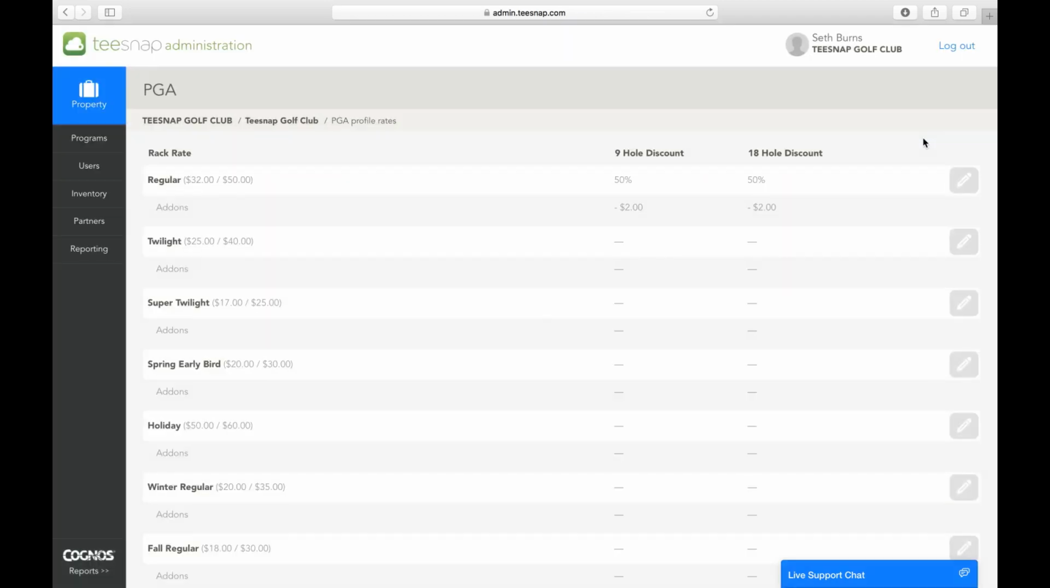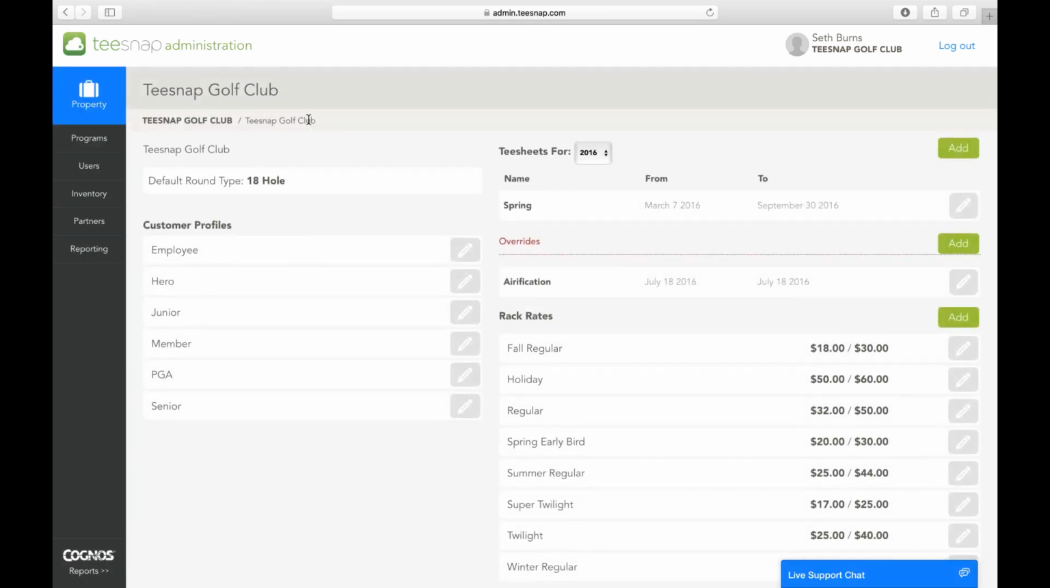This PGA discount only applies for our regular rack rate, so I'm going to leave all of the rest of these rack rates blank, and there will be no discount applied when those rack rates are active. Building out this profile ensures that all my PGA golfers will be charged the correct amount automatically whenever they come to my course, provided that I've labeled that customer as a PGA golfer.